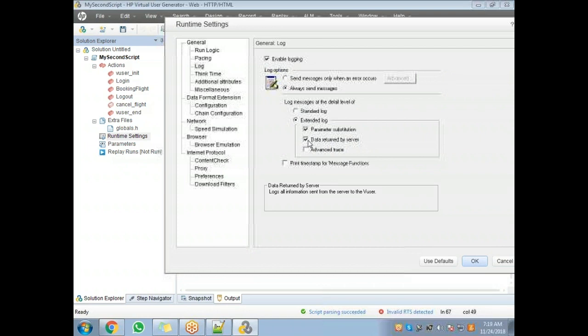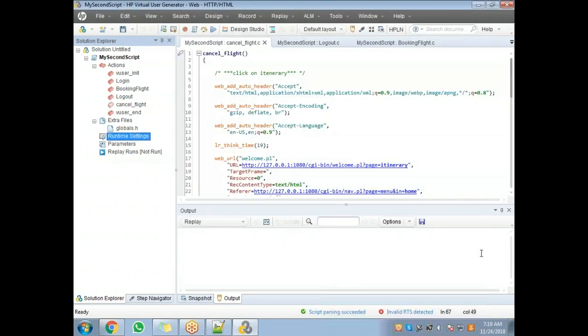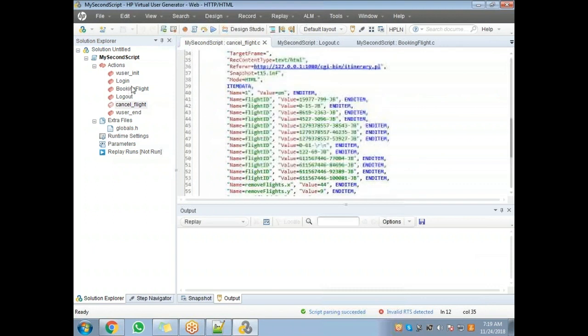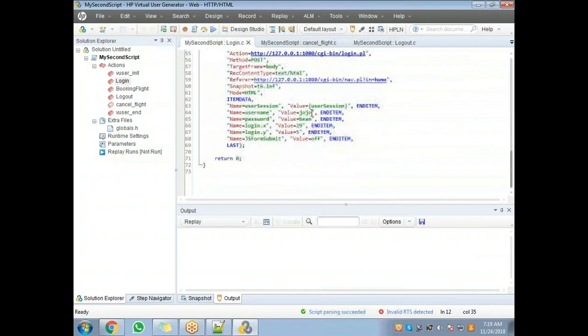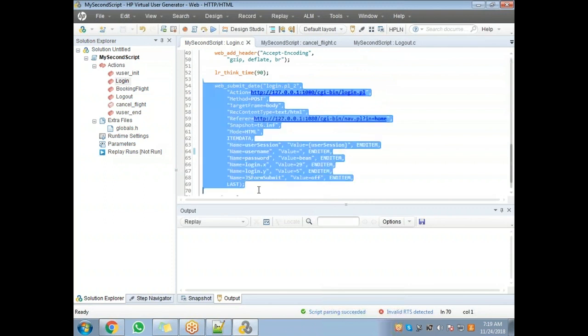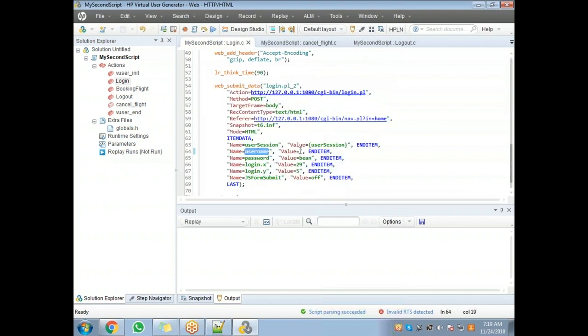Again, I will demonstrate that for you, then I will go to the snapshot view. Now I'm disabling the data returned by the server. I'm purposefully creating an error. I'm not giving a username at all. You see, this is the piece of code for logging in, where the username was Jojo and the password was B. This is the script that got generated. So what I'm doing is purposefully taking away the username.